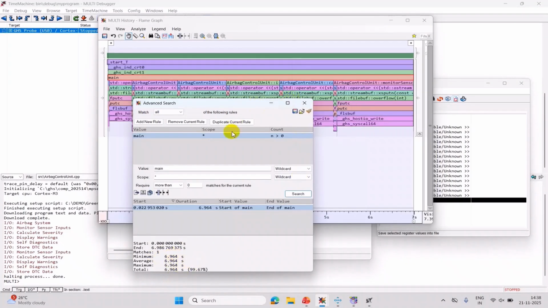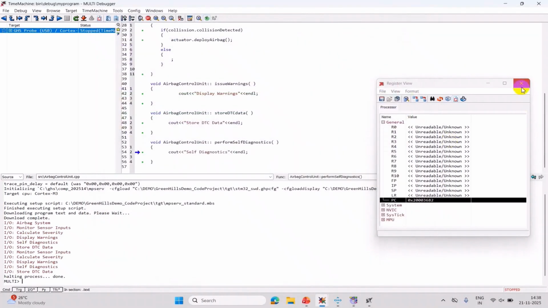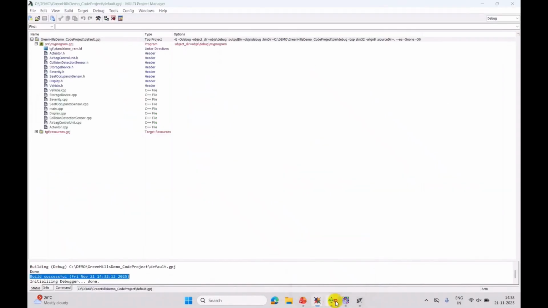So with this, we have completed the compilation and debugging demonstration using GHS MULTI. Now we will move on to Parasoft for software verification. So here is the Parasoft tool.